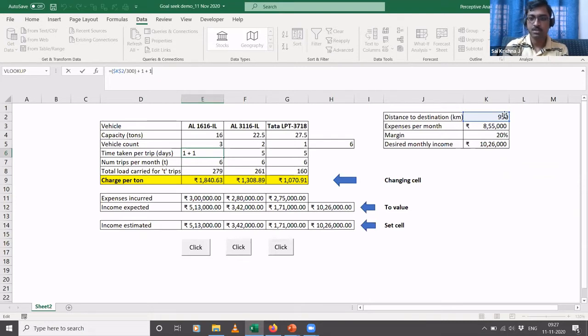So to travel this 950 kilometers, how many days will I take? I'll take 950 by 300 days. And apart from that, I'm adding 2 days as allowance for a round trip. So what is this? The first day that I've added here is because after I reach my destination, I have to unload my goods from the vehicle. And this loading or unloading process itself takes a huge amount of time.